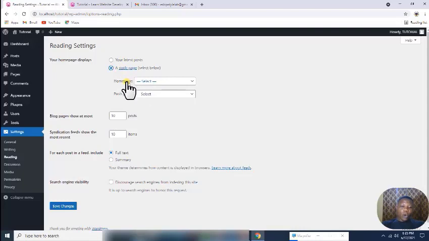Then you see home page, posts page. So you can now choose your home page here. These are the pages that are created already. Let me just choose sample page for now. Then our posts page is going to be blog, because it is the blog that will contain the posts. All right, so blog pages show at most.